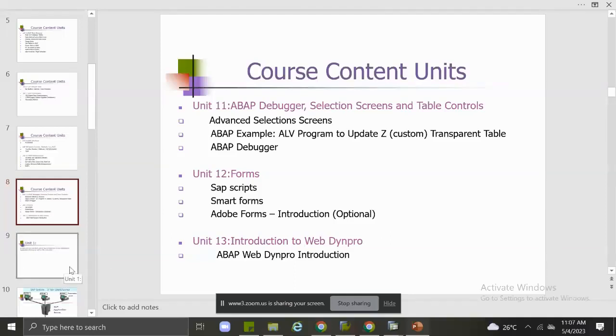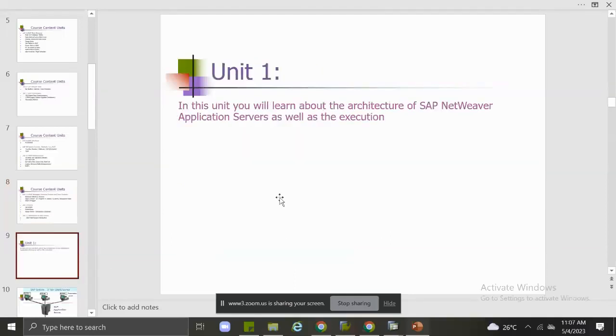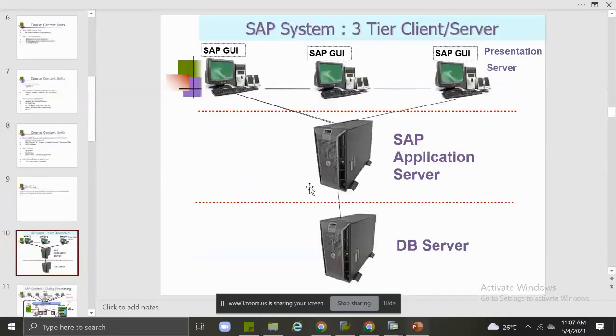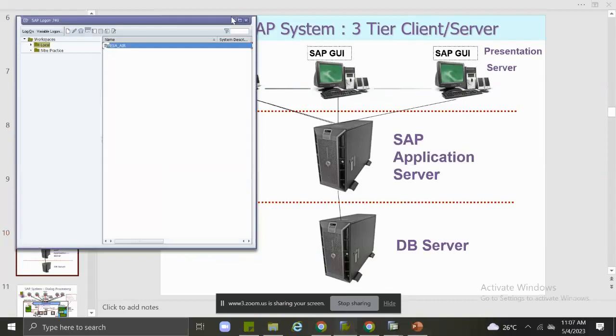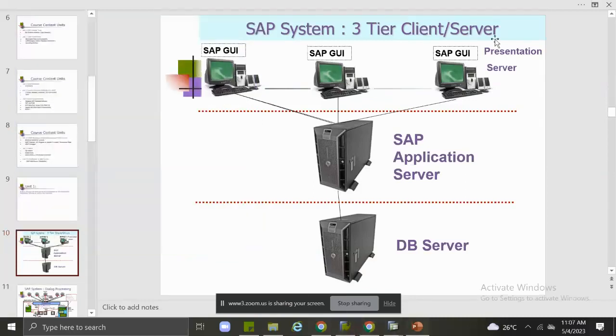Okay, so let's start with unit 1, where you will be learning about the architecture of the SAP NetWeaver application server, as well as the execution of it. This is the 3-tier client-server network of the SAP system. What you see here is the SAP GUI, which sits on the presentation server. There is another server called the application server layer, and the database server layer.